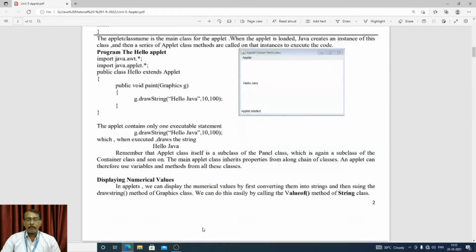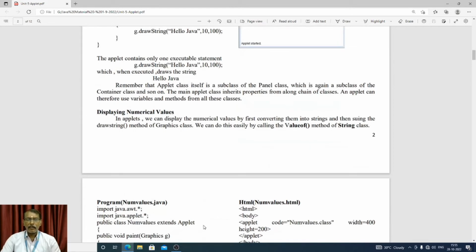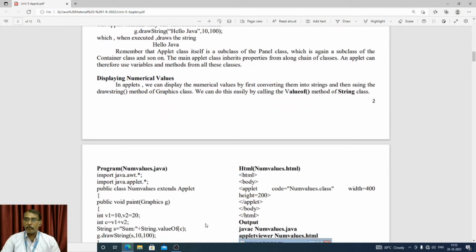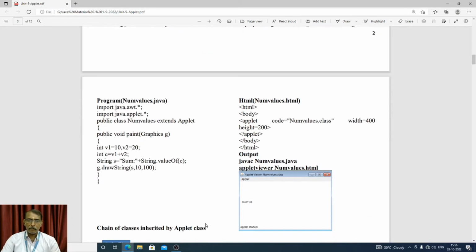Then, for example, displaying numeric values. In applets, you can display numerical values by first converting them into strings and then using the drawString method of the Graphics class. You can do this easily by calling the valueOf method of the String class.